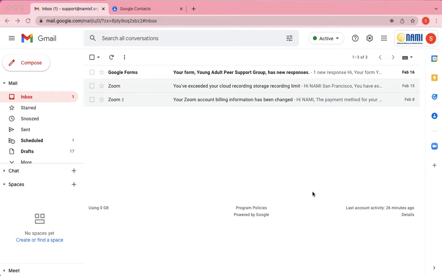Simone, and I am doing a tutorial on how to write and save templates, how to schedule send emails, and how to use contacts, specifically labels. So the first one I'm going to start with is templates.